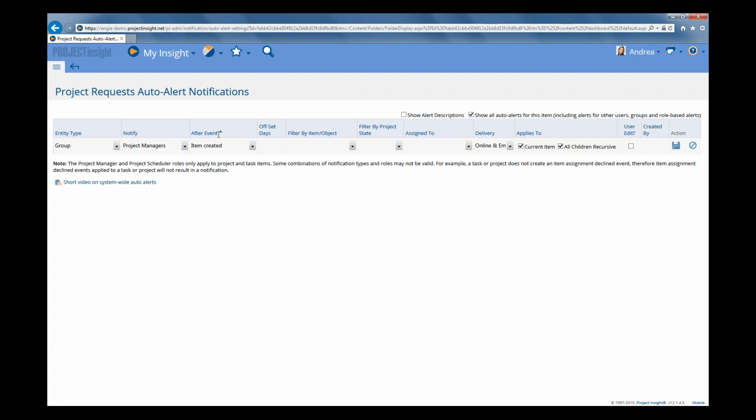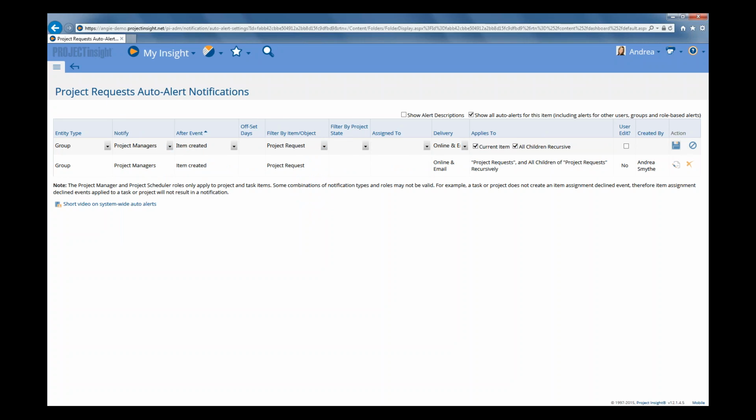Then in the after event, this is the event that triggers the notification, and it defaults to item created. And that's fine for what we're doing. We want to know whenever a new project request is created. Then we can also filter by item and object type. So if we click on the drop down in that, you can see all the different item types that are available in Project Insight. And we're going to select Project Request. And then we're going to go ahead and click Save.